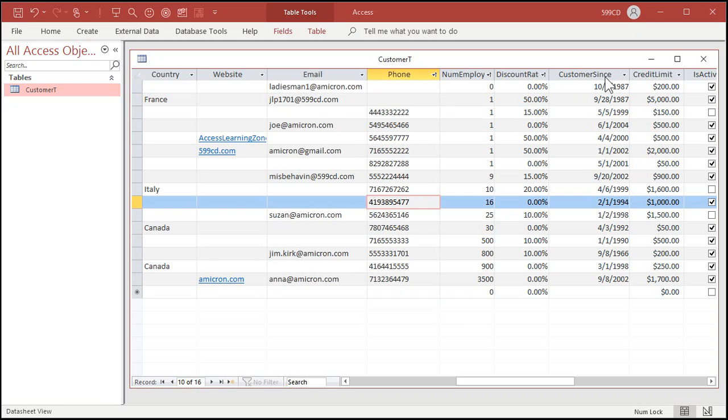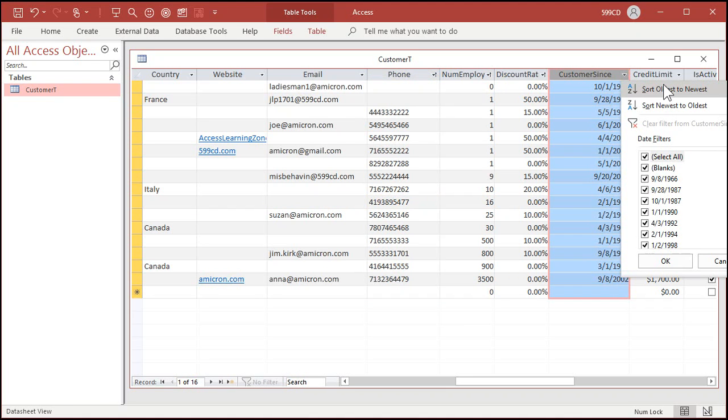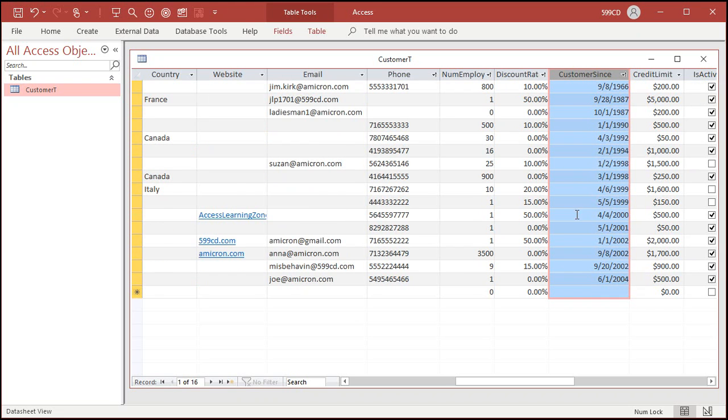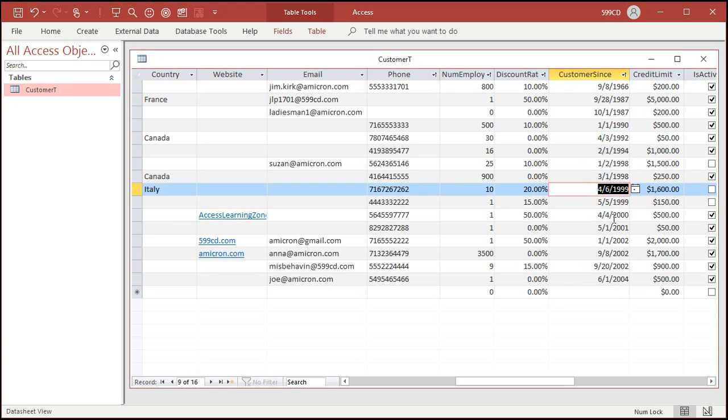Moving on, date time fields like customer since, you'll see sort oldest to newest and newest to oldest. Again, same thing, A to Z, Z to A, smallest to largest. Internally, the way that Access stores dates and times, it's stored as a number, and smaller numbers are earlier dates. Keep that in mind. So numerically, 1966 is less than 1999. That's the way they sort. That's the way they're stored. This will become important when we really get into sorting and using dates as criteria later on. So keep that in mind.